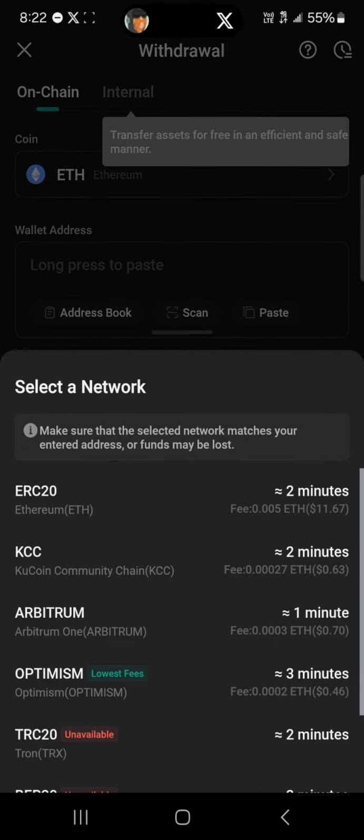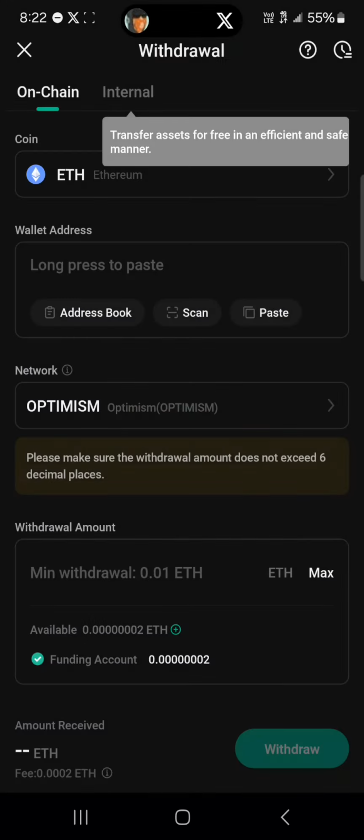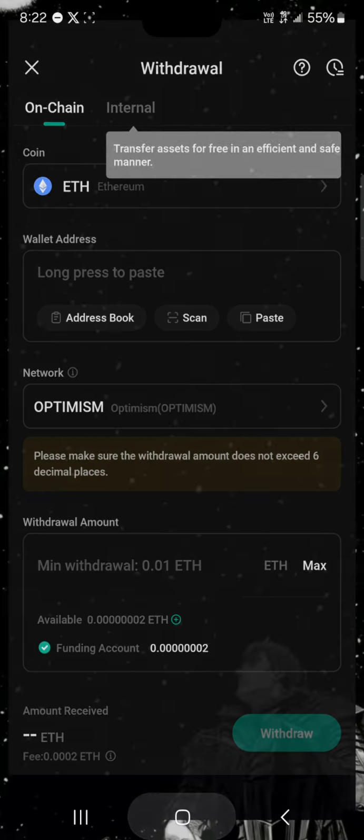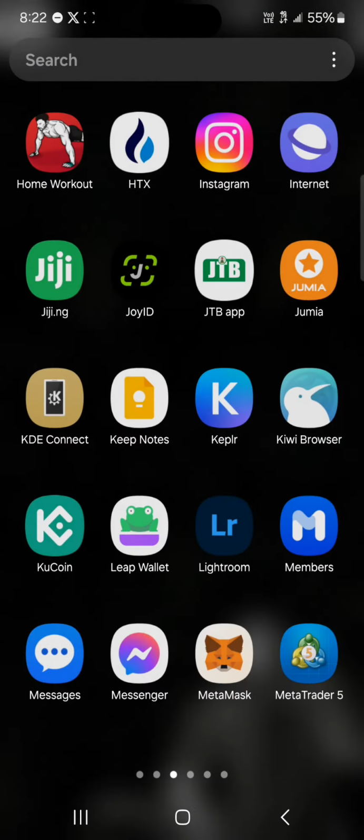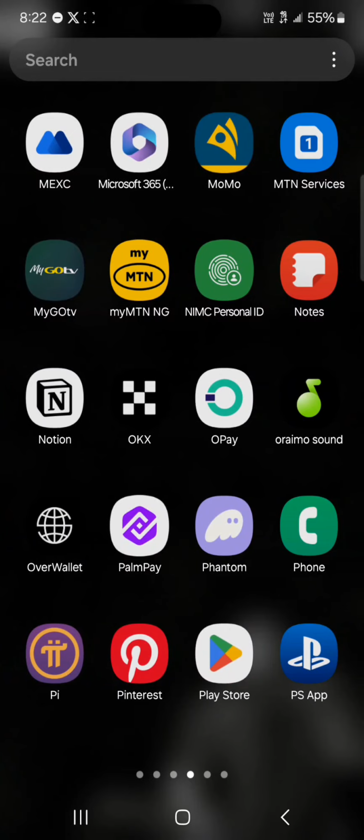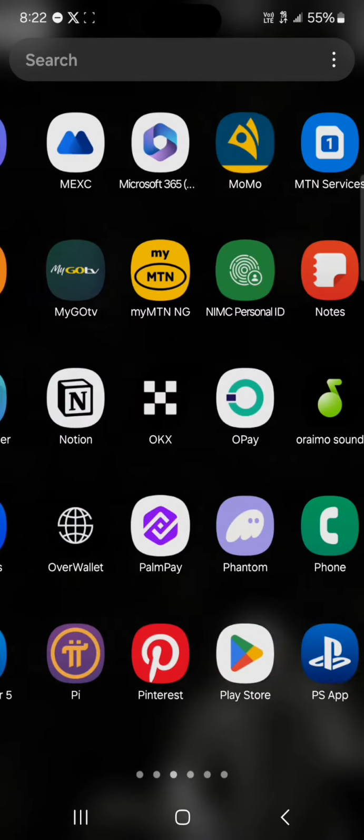So let's select the network. Let's go with the Ethereum one or Optimism. Let's go with Optimism. Once you've selected Optimism, make sure you get yourself your address. Now, to get your wallet address, minimize and open up MetaMask. Click on MetaMask and open up the wallet.